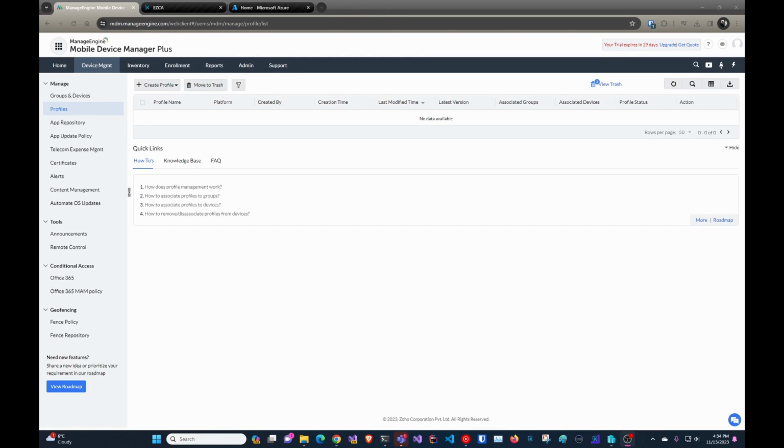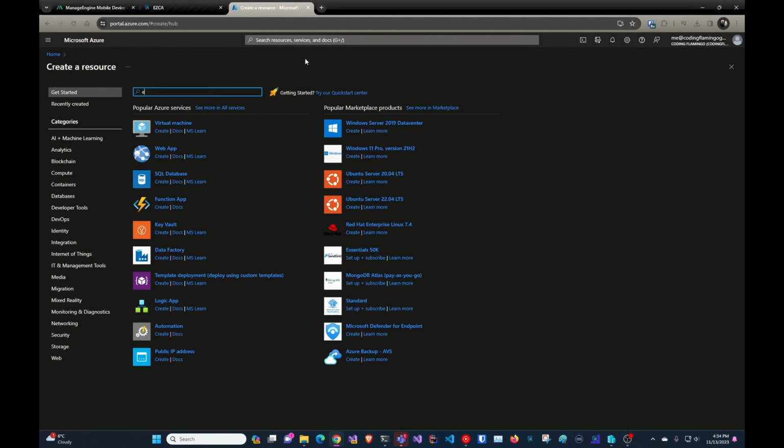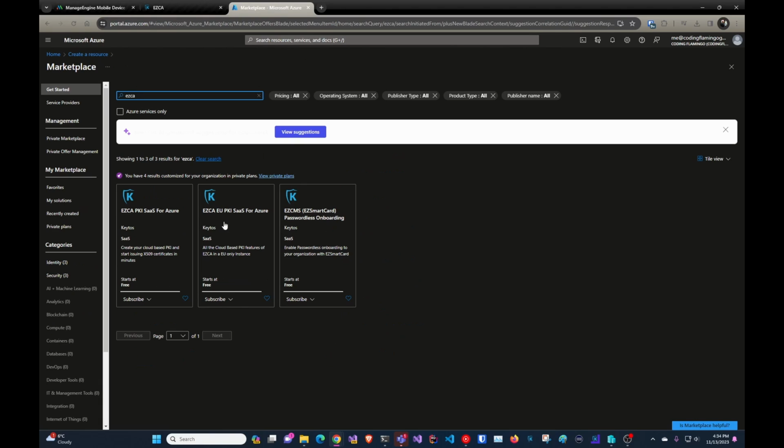Today we're going to show you how to set up certificate distribution using ManageEngine Mobile Device Manager Plus. To do this, we're going to use EasyCA as the PKI. It's really easy to set up. You can actually purchase it in Azure, as simple as typing EasyCA. We also have the EasyCA EU, the EU version, where data doesn't leave the EU. We're actually going to use that one today.